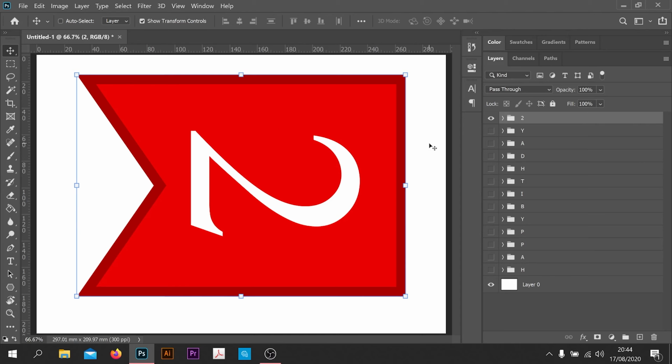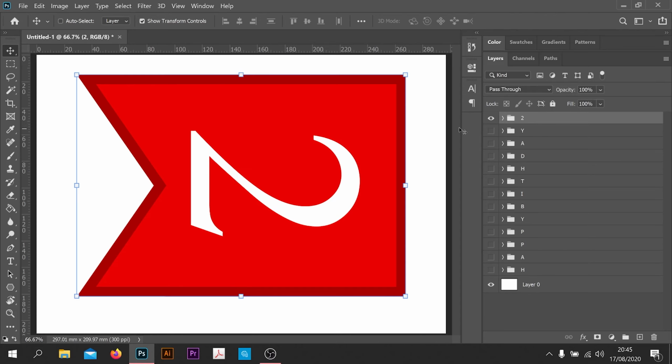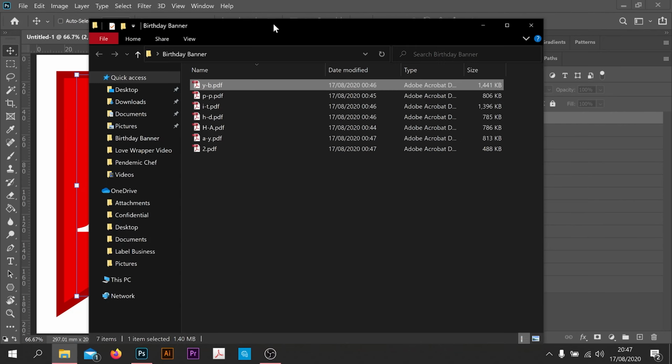Now we need to save it, and this is the long part you have to wait for, so you have to save it one by one. So you have to click the icon and then save it, then unhide it and then save it. So I will save it and get back to you. I'll be saving it in PDF format. As you can see, I have got all the PDF files in one folder.